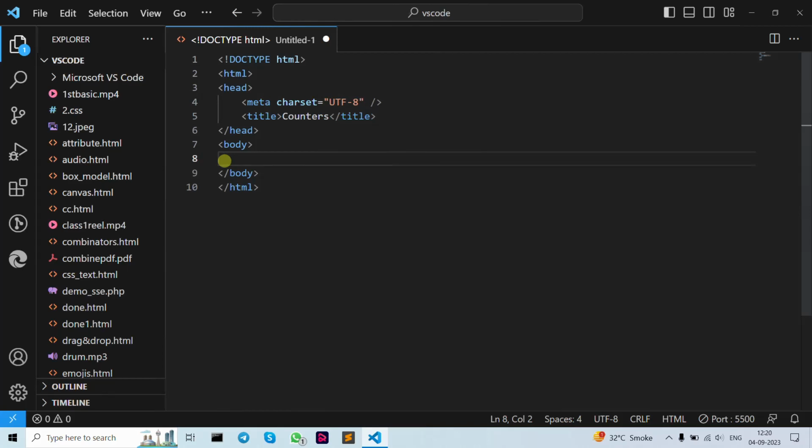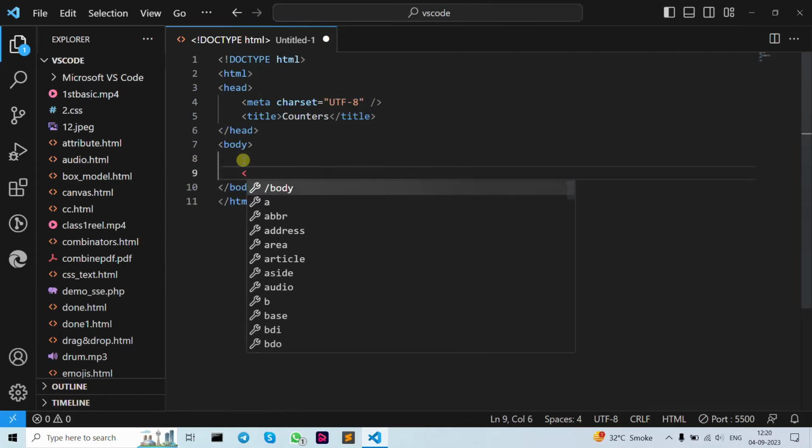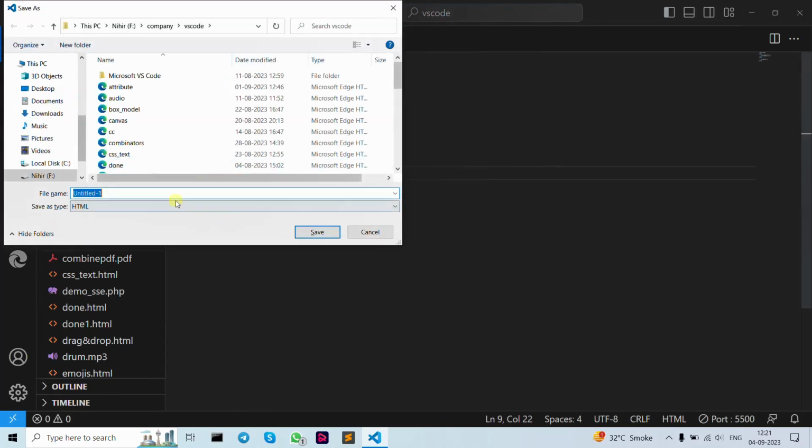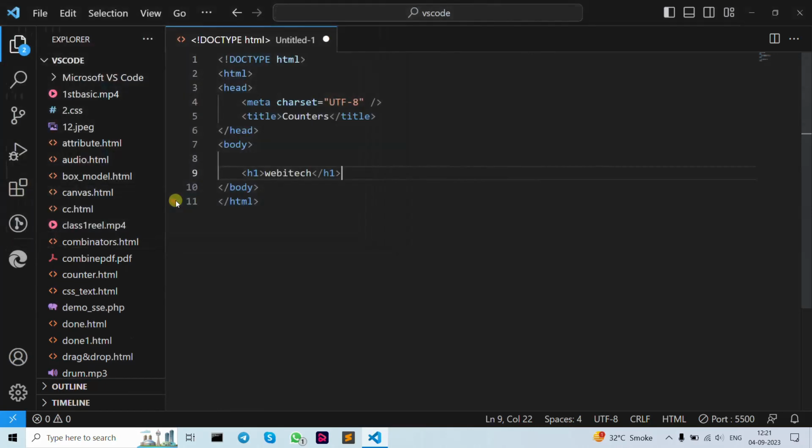So let's start with our code. To use a CSS counter, it must be created with counter-reset first. You need to start with counter-reset. So let's write a basic page here. Let's write an h1 tag, then let's write a body tag. Let's save this file as counter.html.